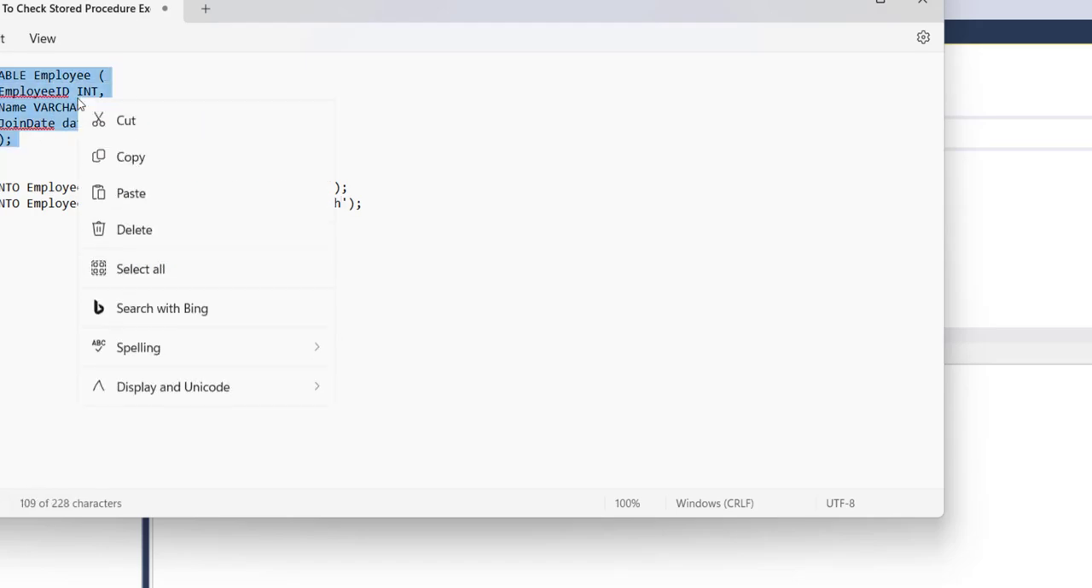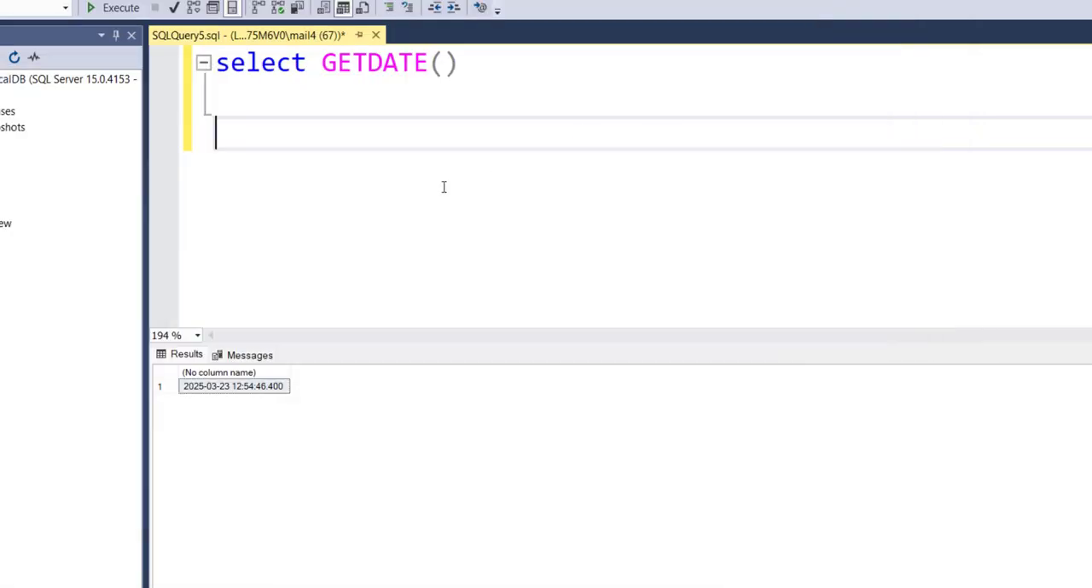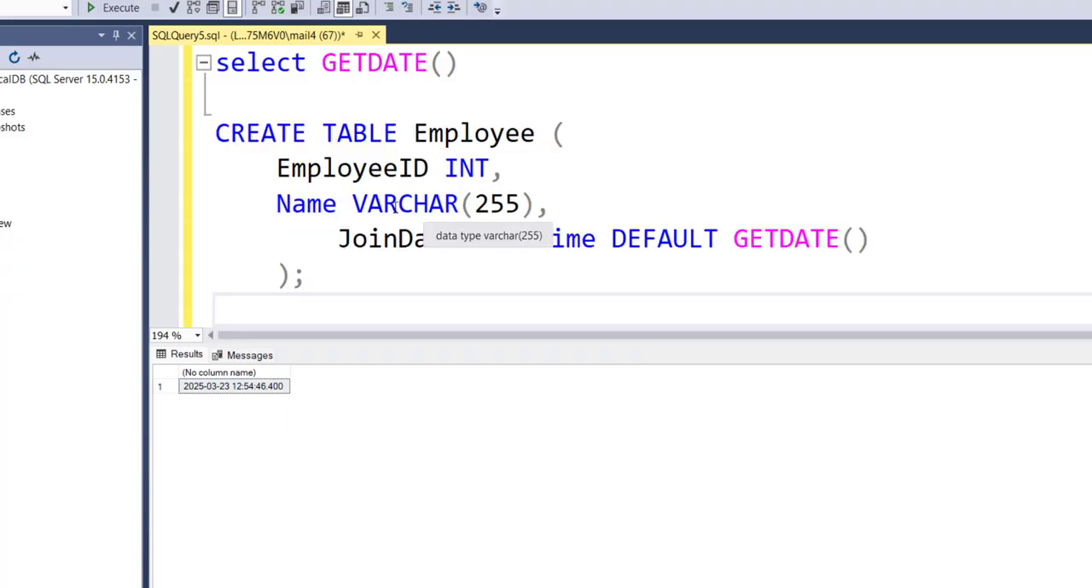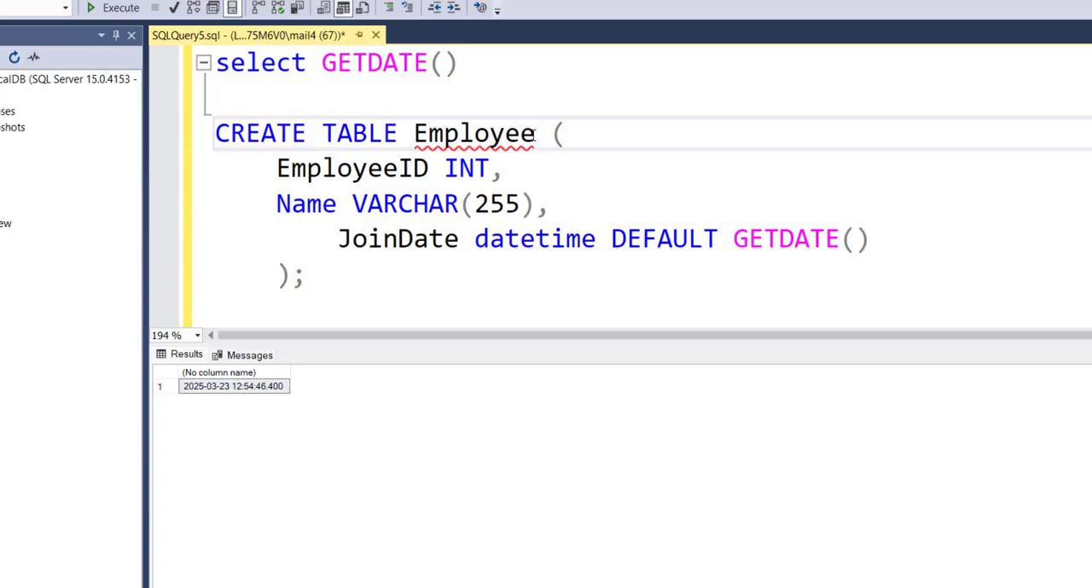Okay, so what we are trying to do here is create a table, guys. You can see CREATE TABLE employee. I already have an employee table, so it is giving me an error. I will say employee new.